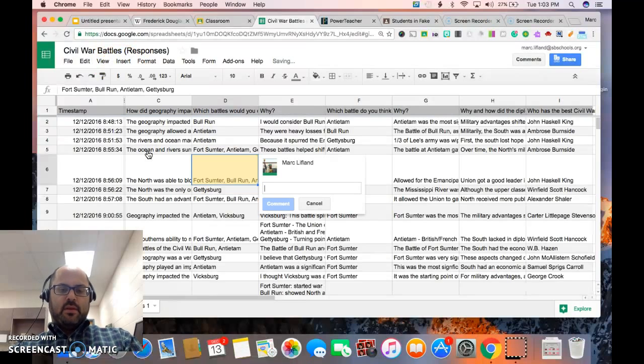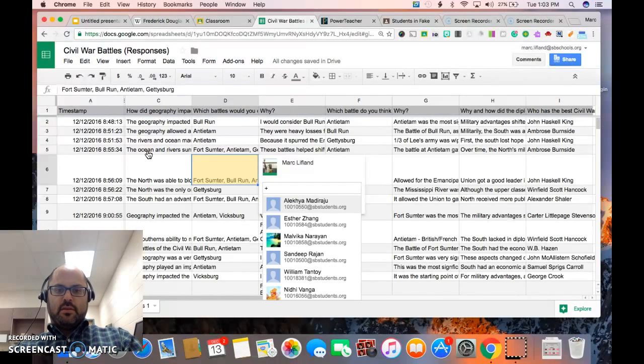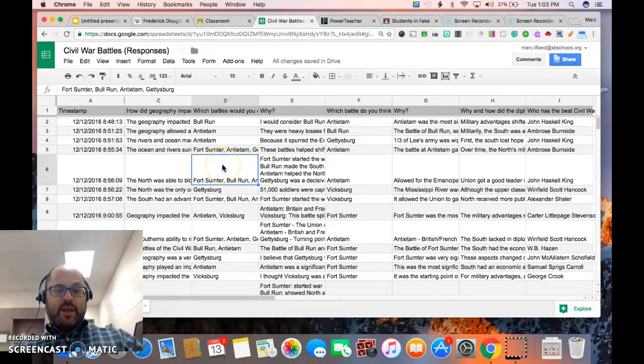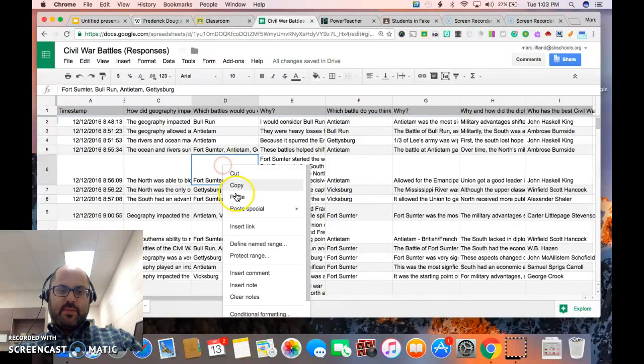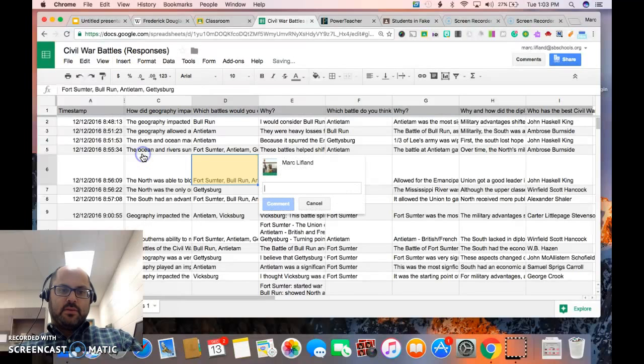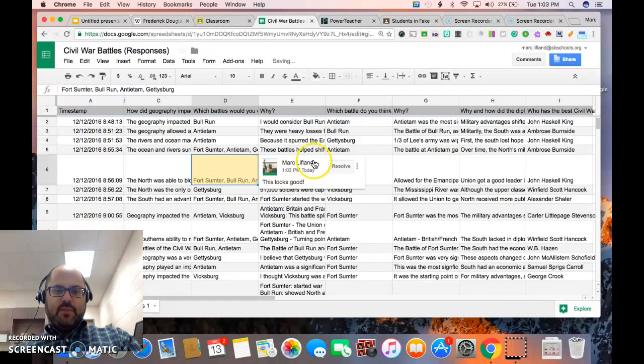Do it that way. And you could say, and then you can add the person's name. And you can write a comment. Or I could just write a comment. Insert comment. Like, this looks good. I lost that spell. This looks good. Hopefully you have better feedback than that this looks good. And you hit comment, and then it appears.